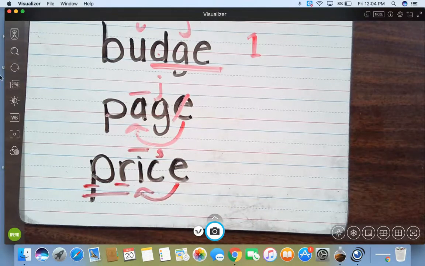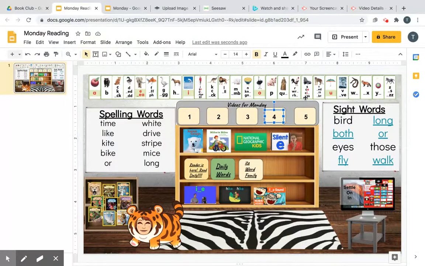We're going to be doing some more, so make sure you're paying attention to that. Now, after we've done our word talk, I would like you to hop down and go ahead and read your daily words because some of these words we talked about were our daily words.